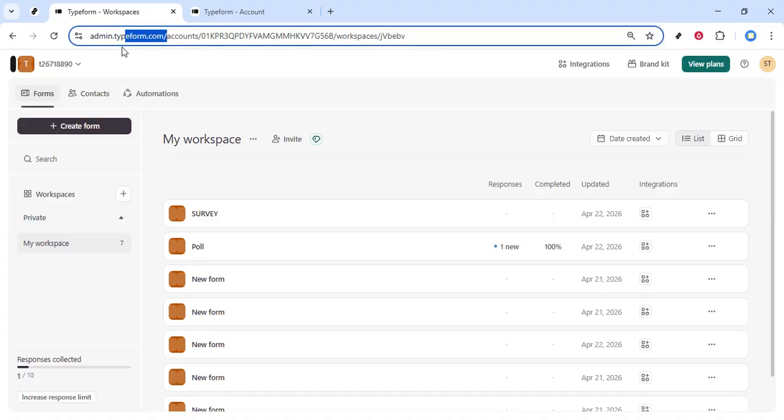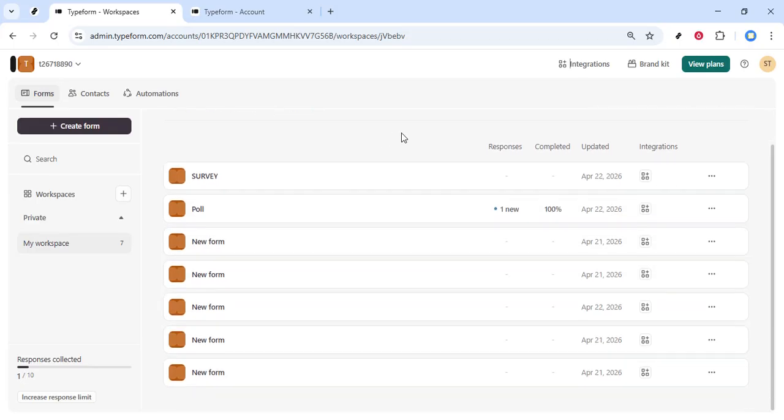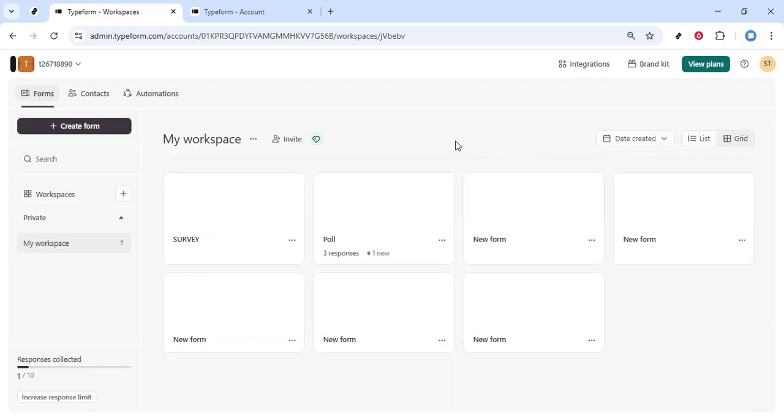First, open up your preferred web browser and head over to typeform.com. It's essential to make sure you're logged in to your account. If you aren't, you'll need to enter your login credentials to access your dashboard. Once you're on the Typeform homepage, you should see your profile icon located in the top right corner of the screen. Go ahead and give that a click.